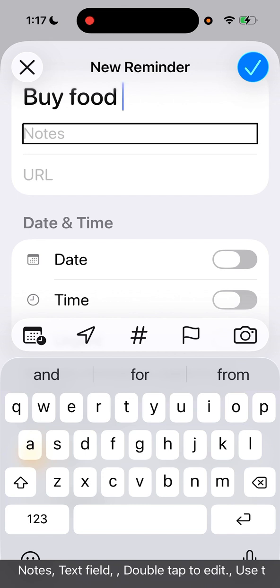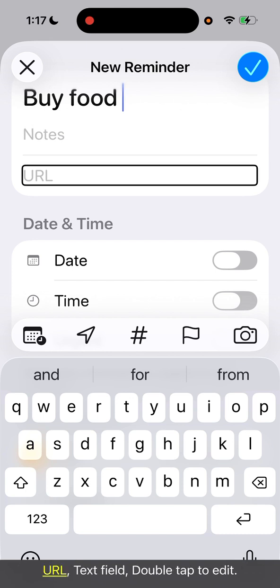Or, if you were calling somebody and you want to make sure you covered a certain part of the conversation, you could do that. Any kind of note in here. But I'm not going to put one for now. Let's keep going. Flick to the right. URL, text field. Double tap to edit. So you could put in a website if something was associated with that.